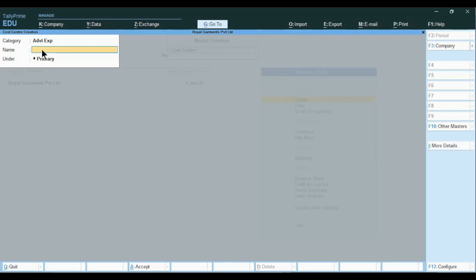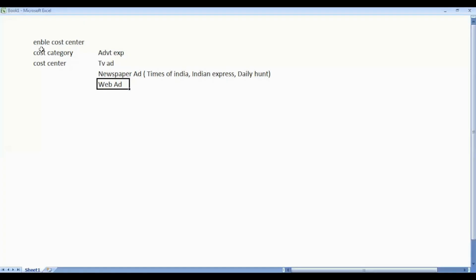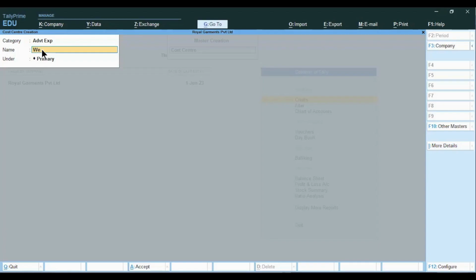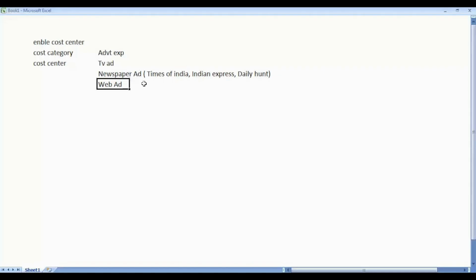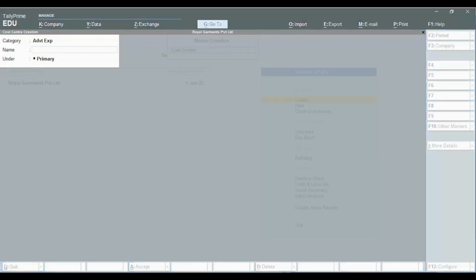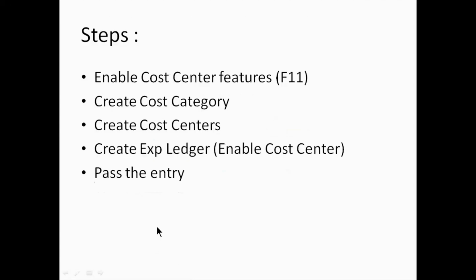Next is website ad. So web ad will be the main primary cost center. This is how we have created the three cost centers and three sub cost centers. Now the next step. What is our next step? The next step is to create an expense ledger, and in that enable cost center.